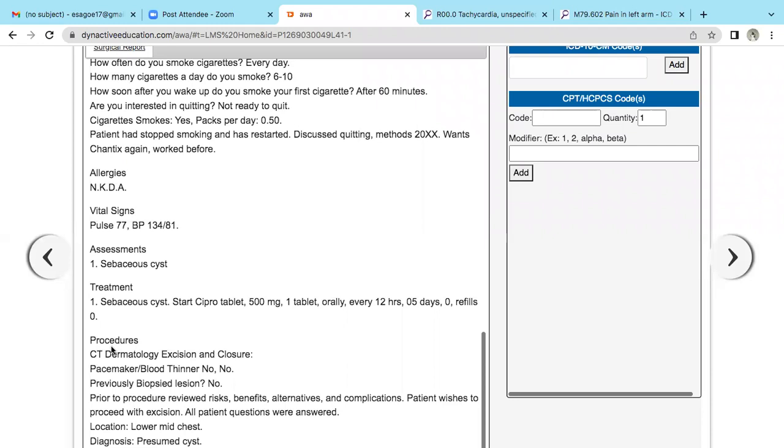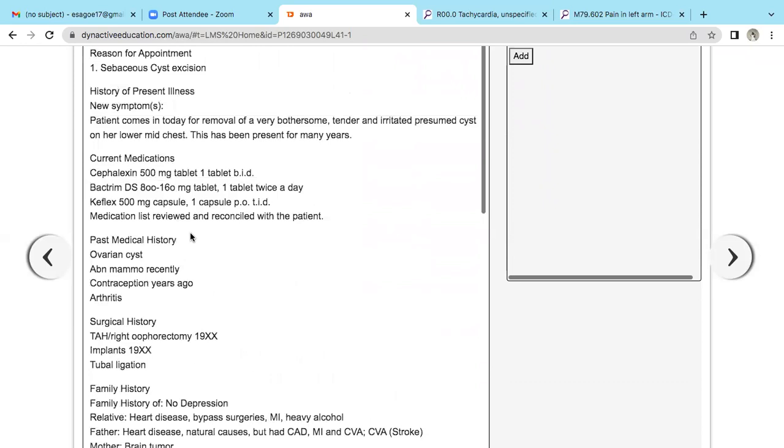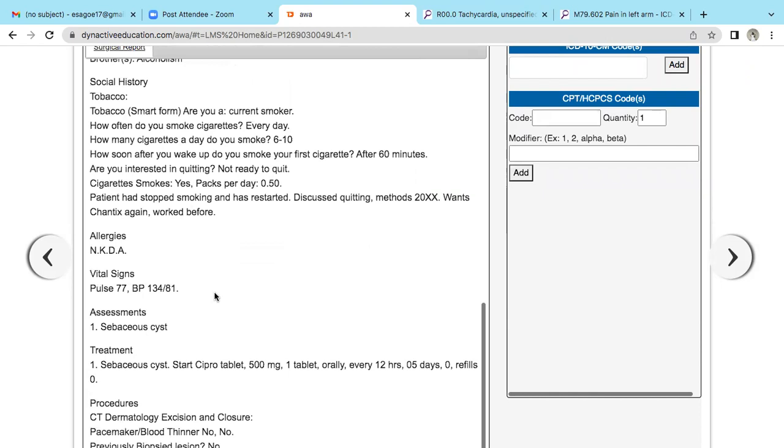So the procedures are here. The location we've already read about, the lower mid chest. Diagnosis, presumed cyst. The lesion size is very important: 22 mm, which is the same as 2.2 cm. Additional margins taken, none. So total excised diameter, 22 mm. The patient is here for removal of a very bothersome cyst, which is excision. Let's take notice because we'll call that during CPT.